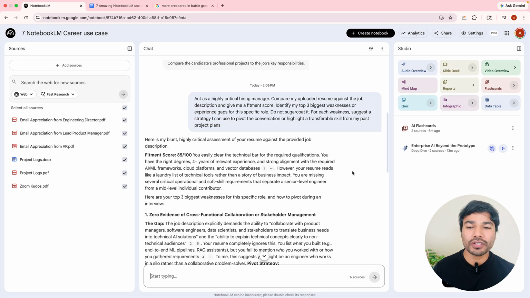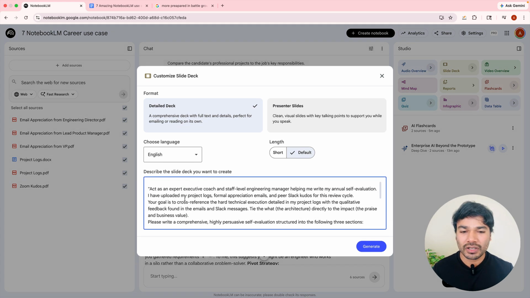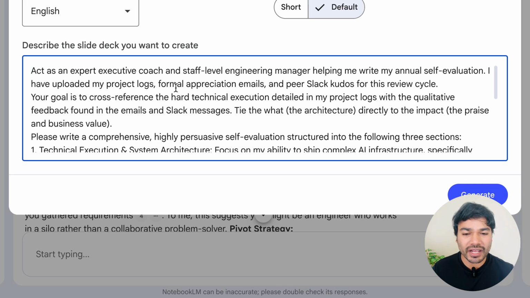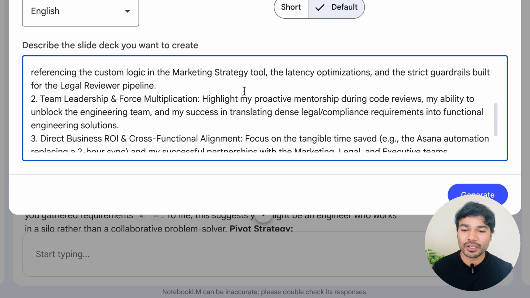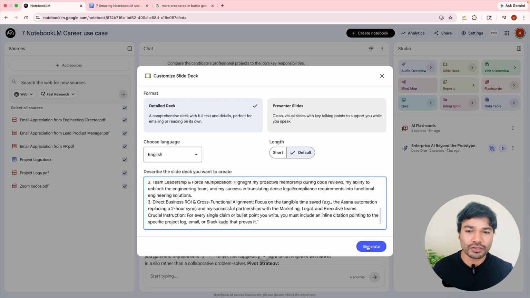Now you can ask it to generate a self-evaluation using all these documents over here in the middle chat. Or if you want to become more professional, you can actually create a slide deck as well. So let me click here and then provide the prompt. This is a little long. Act as an expert executive coach and staff level engineering manager, helping me write my annual self-evaluation. I have uploaded my project logs, formal appreciation emails, and peer Slack kudos for this review cycle, and so on. I have also given it some sections to write the self-evaluation in a particular format. So I can click on generate.